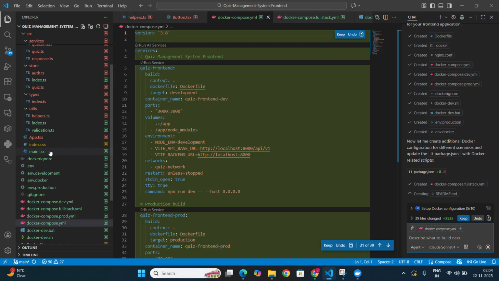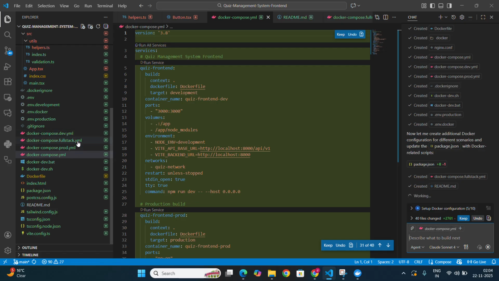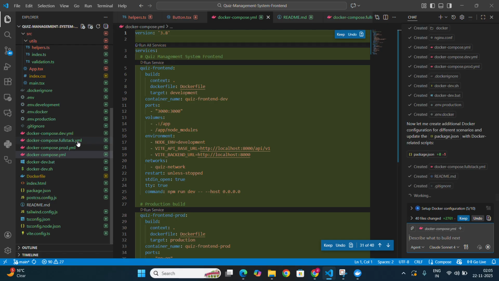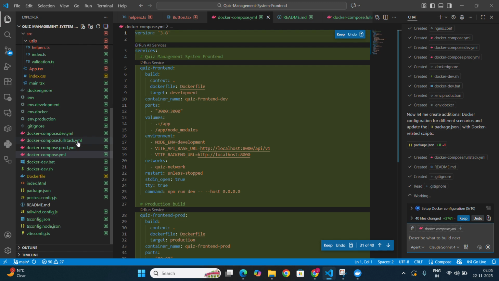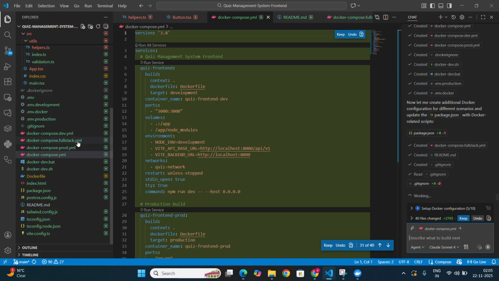How many Docker YAML files is it going to create? One, two, three, four YAML files. Okay, let it create, and then we can delete a lot of things that are not needed. It will itself delete all those things.